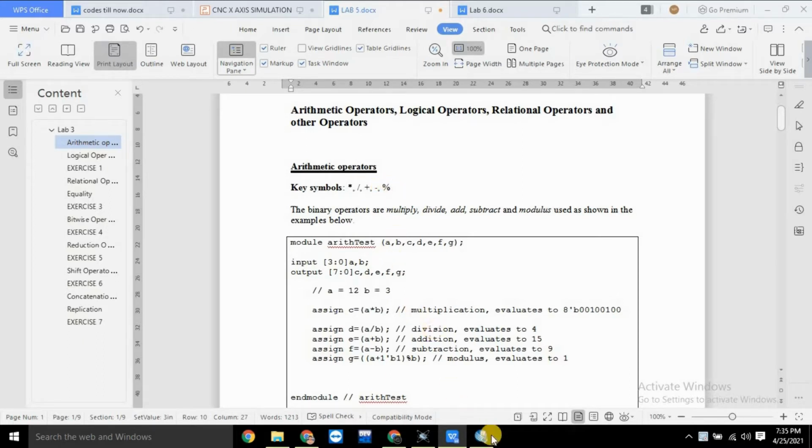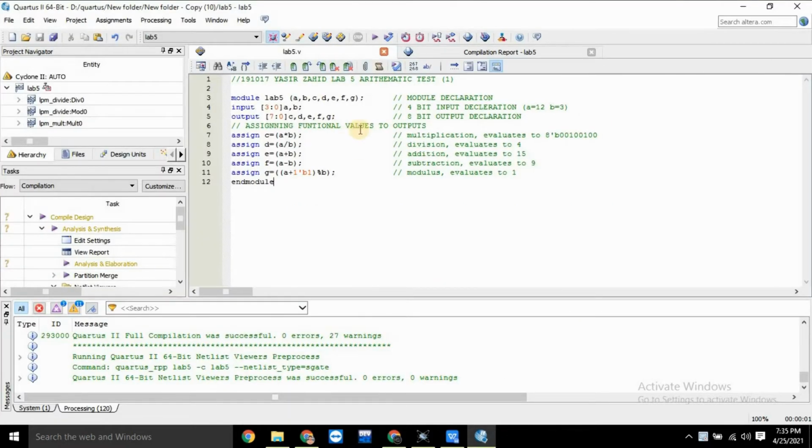Now, coming towards the code, I've already compiled it so that it does not waste time. So here we have initialized our module, declaring all the inputs and the outputs. Here we have declared our 4-bit inputs, which are A and B, and 8-bit outputs, which are C, D, E, F and G. Then we are assigning the values to all our outputs. We have C, D, E, F, G. First one has multiply, then divide, plus and minus, and the last one, this line here, it's quite new.